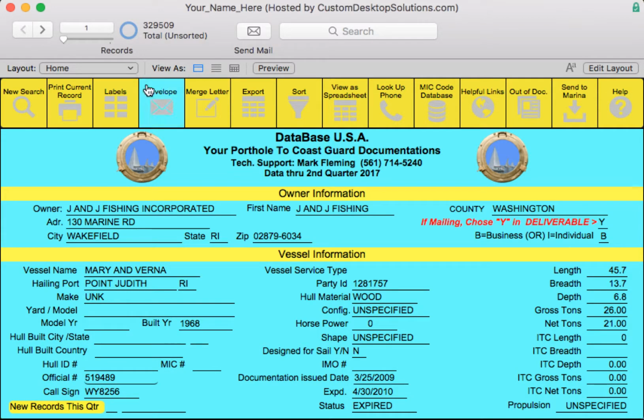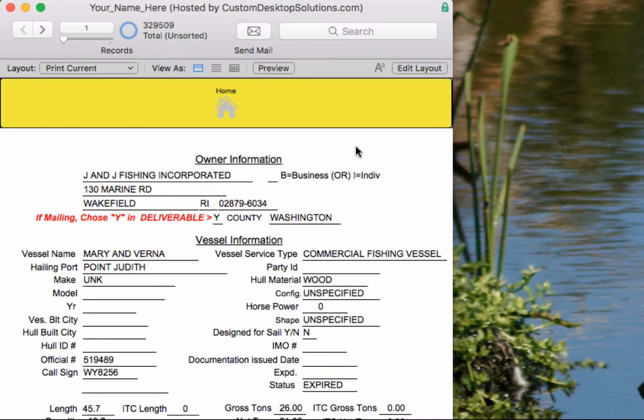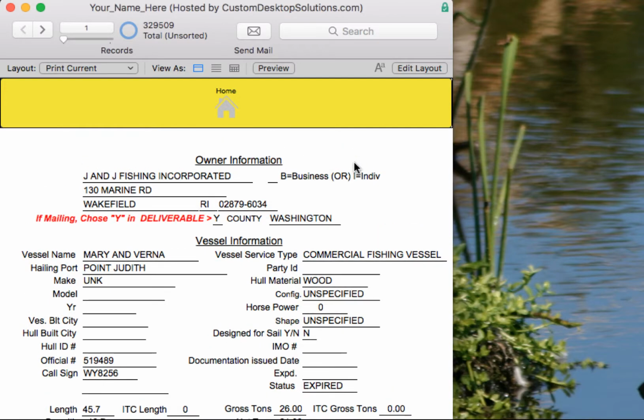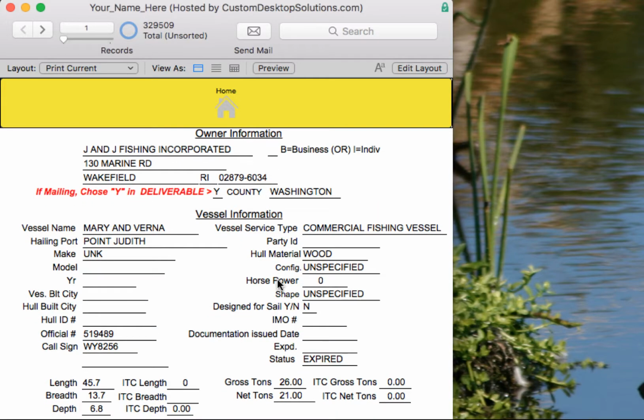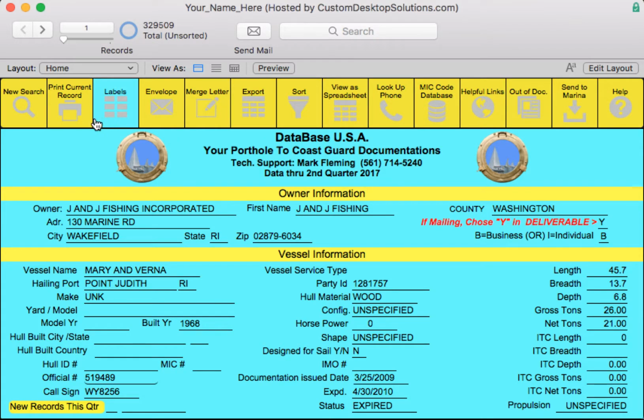And in this video we're going to cover the next 4 buttons all in the same video because they all have to do with printing. So you can print the current record. It's exactly as described, and it just prints out a single page with all the pertinent information of that particular vessel. And if you wanted to cancel out of that, you can go back to the home screen.